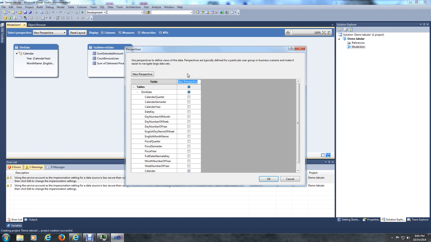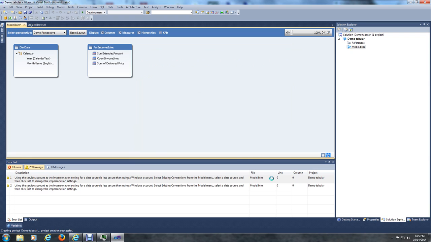Let's call it demo. There we go. And let's click OK. So we got a perspective out there. So now I've got explicit measures, I've got calculated columns, I've got a date that's been created into a hierarchy. Let's go test this thing in Excel with a perspective.